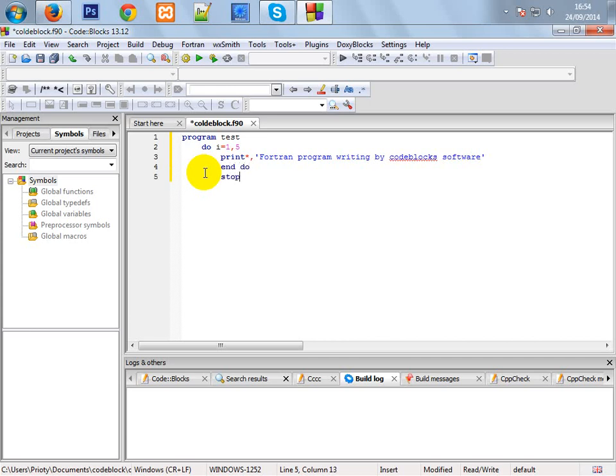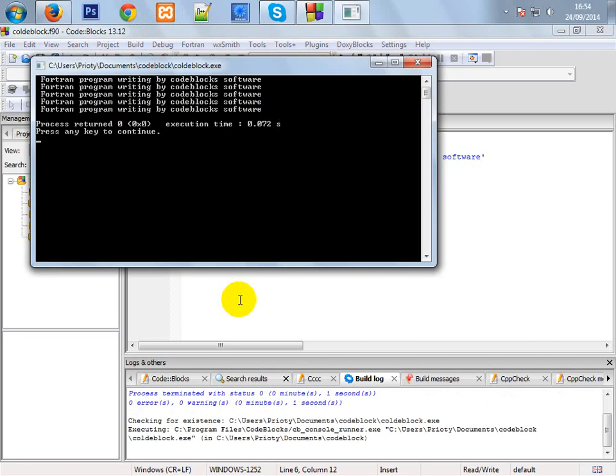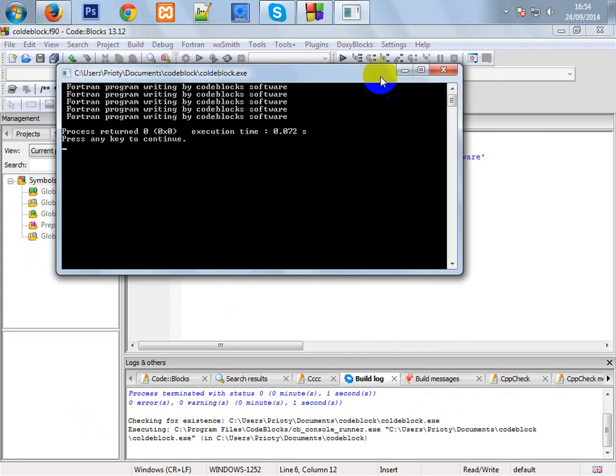Stop and end the program, then go to Build and Run here. Click here. If you have any mistake in your program writing, you can see it here. And if there are no errors, then you will see a result like this.